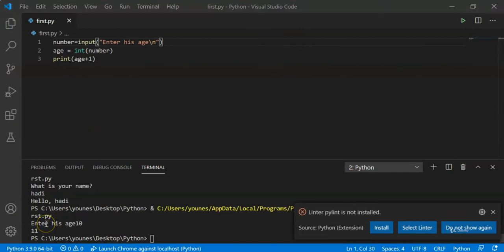Let's now talk a little bit about comments. Everything after the hashtag character, this one, is ignored by Python. So for example, we can write here that our code will print the age. So print age.